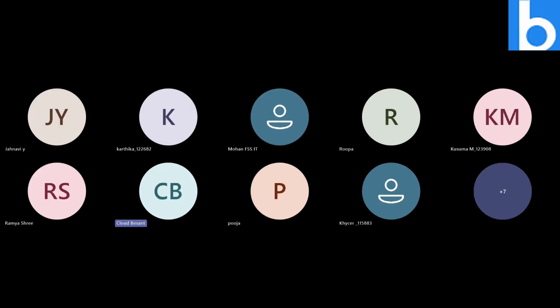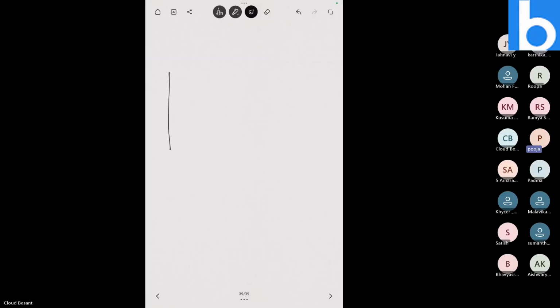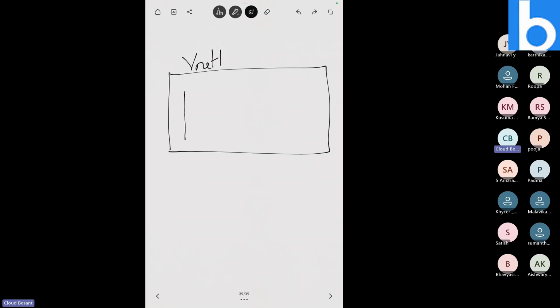Right now, can anyone guess what will be the private IP of the VM2, guys? Apart from Rupa. 10.0.0.5. At the end 5, 10.0.0.5. Yes, you're right. Now this is the architecture of my particular design.